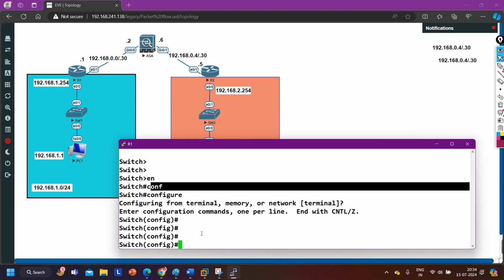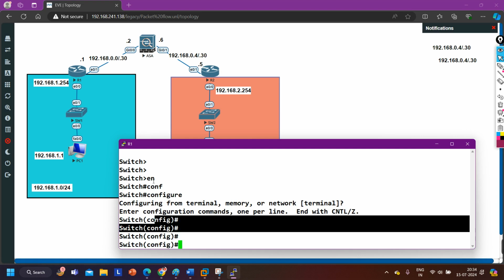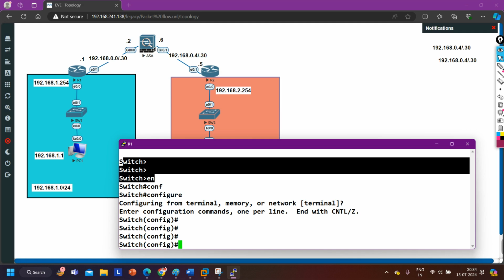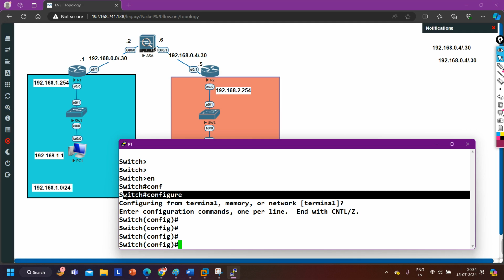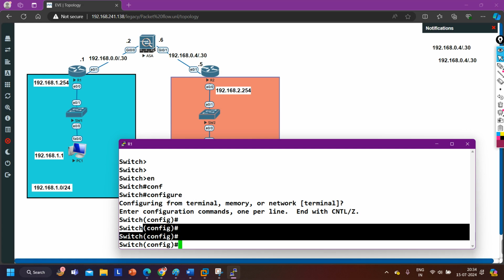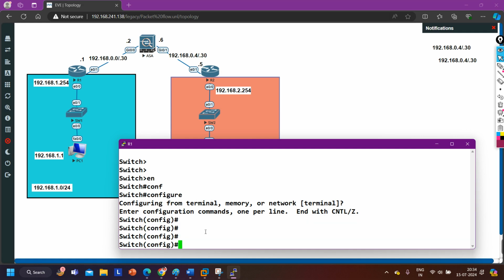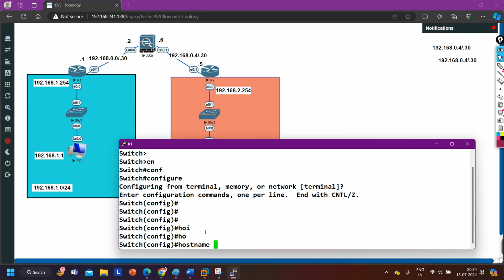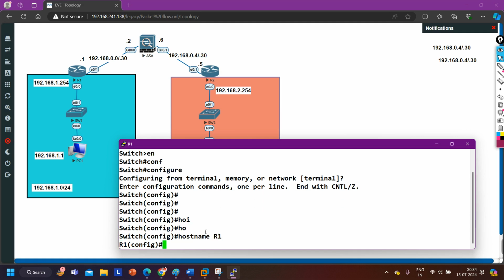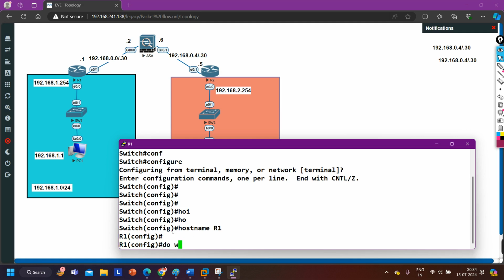This is the configuration mode, and this is the view mode, right? You can only see the configuration. So if you want to configure something, you have to run the command configure terminal. This is the configuration mode where I will configure the router. Now I need to configure the interface, or before that, I can change the host name. So the host name is R1. Now you can see the name of the router is R1. Now let me save the configuration, do write.